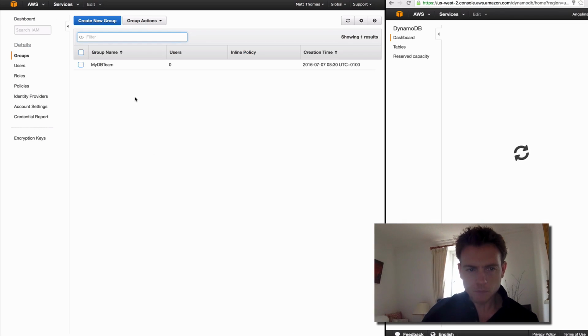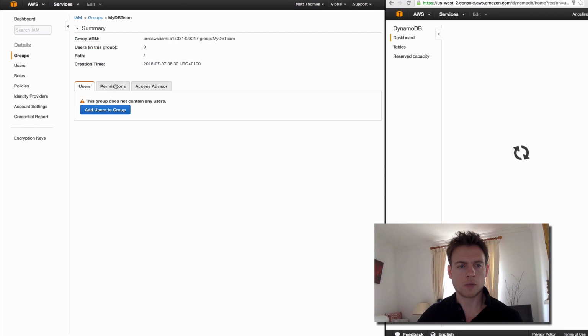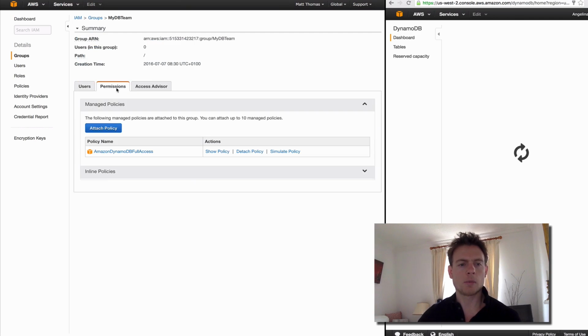That's it, right? So now I have a group. We can browse that, and we can see we don't have any users. We'll come back to that in a second. Under permissions, we have one policy attached to this group, and that defines that any user who's a member of this group can do or not do the permissions defined by this policy.